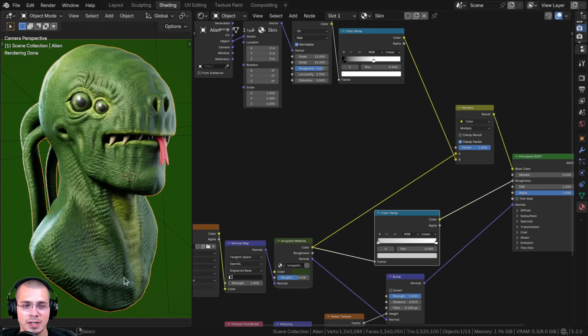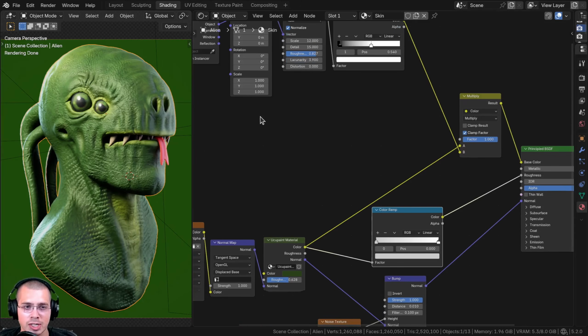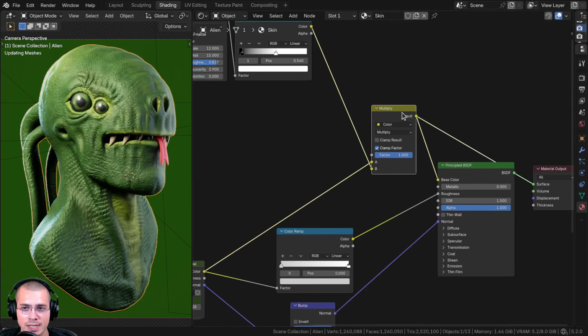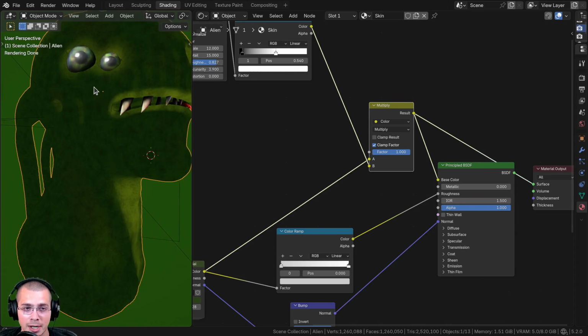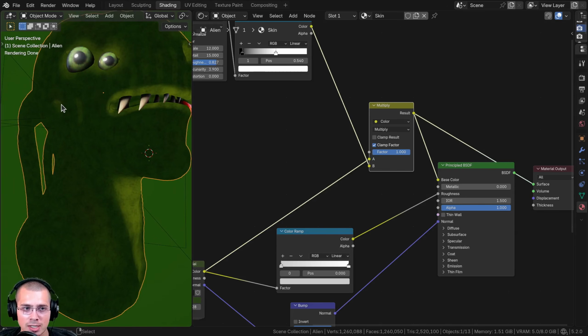So this is the project file of my lizard alien sculpture, and I do have a creation process video if you want to check it out. And so I'm just going to Control-Shift select the multiply here, and this is what the color map of the alien is looking like. But I could add ambient occlusion to this model to make all the creases and crevices a bit darker.